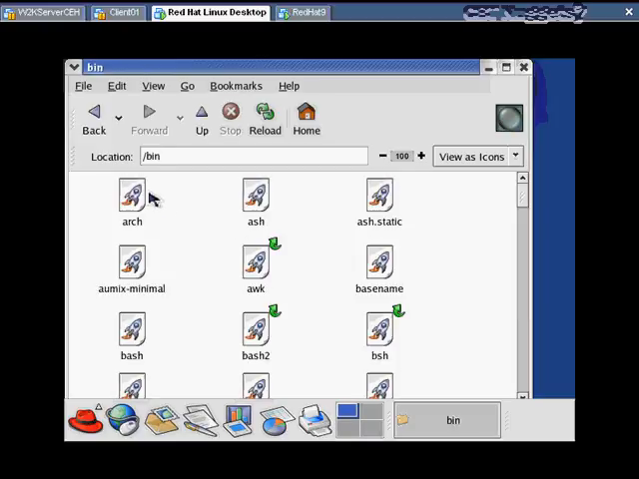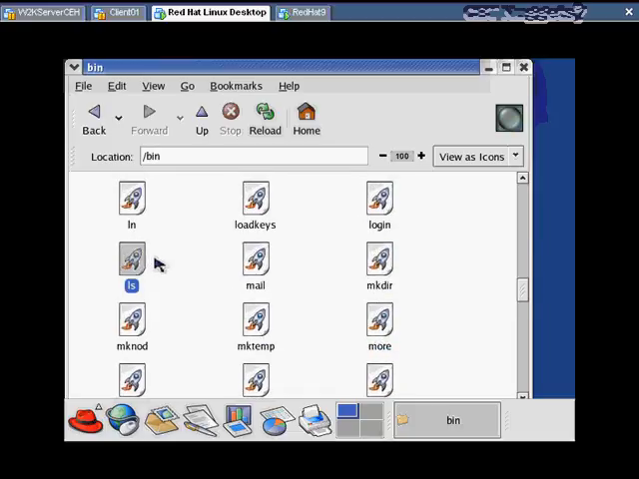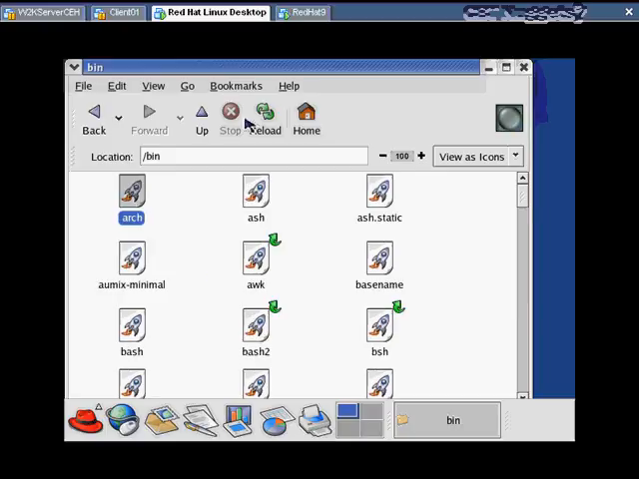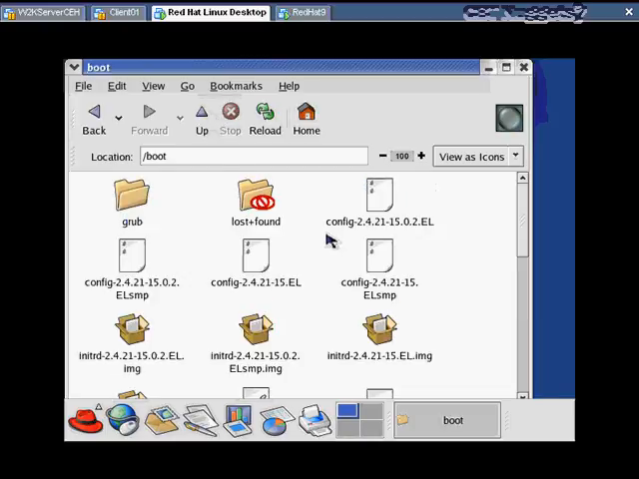So for example, if I were to double-click on that, then we would be able to see things such as, oh, how about this ls command that I just used a little while ago? The ls command to list things? Well, there it is. Commonly used commands that just about all of our users would need to be able to access. Other things that we would have would be the boot files. Here are boot files that are important for properly booting up the operating system.